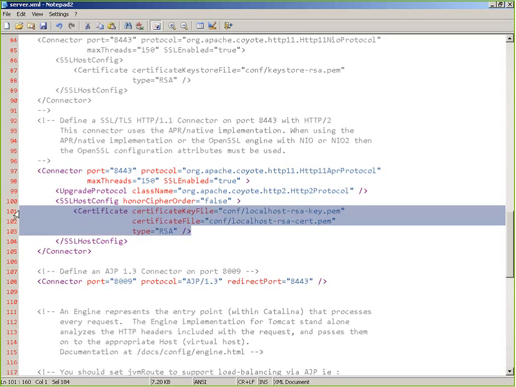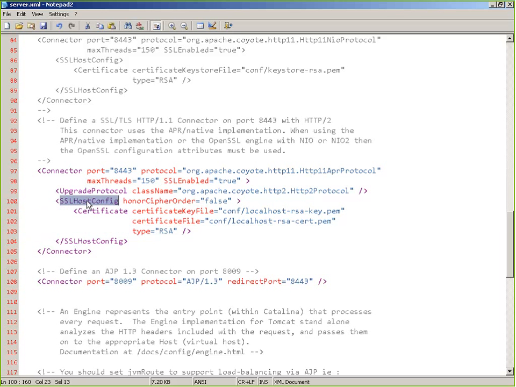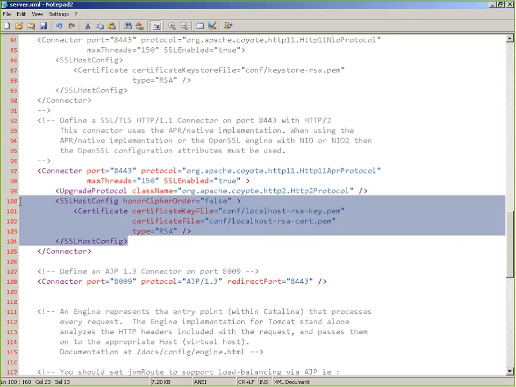We could also add a DSA certificate and an EC certificate, and what that would do would give the client an increased choice of ciphers that it would then be able to use to communicate to the server. So we can have multiple certificates within a single SSL host config, and we can have multiple SSL host configs within a connector, and then each of those SSL host configs would represent one of our TLS virtual hosts. Now obviously in this example it's fairly simple. We've just got one certificate, one SSL host, one connector. But we can have multiple hosts and multiple certificates. So that's my configuration set up.